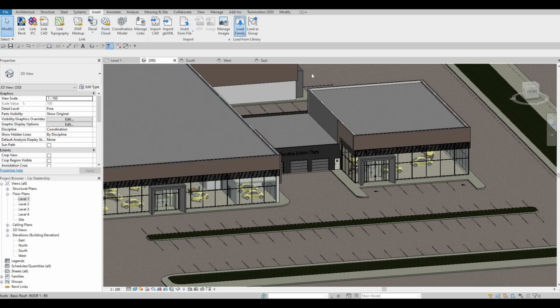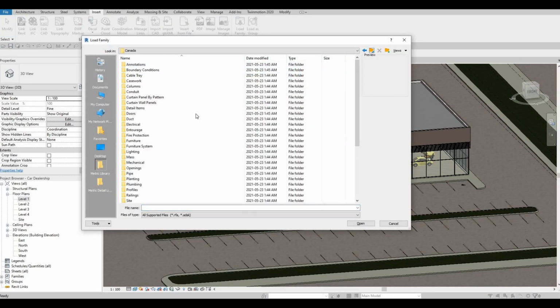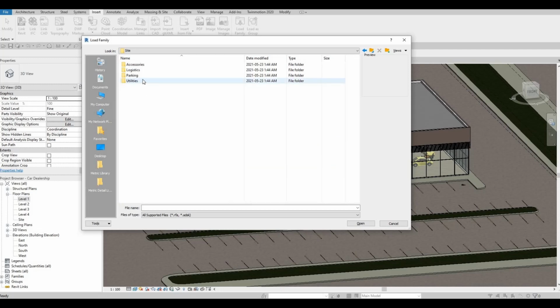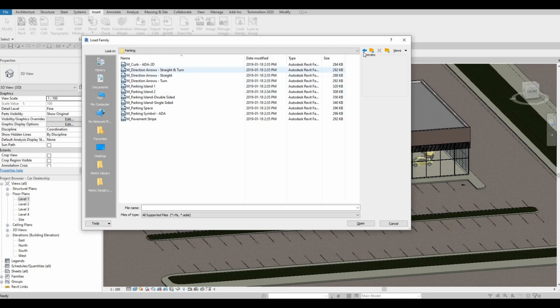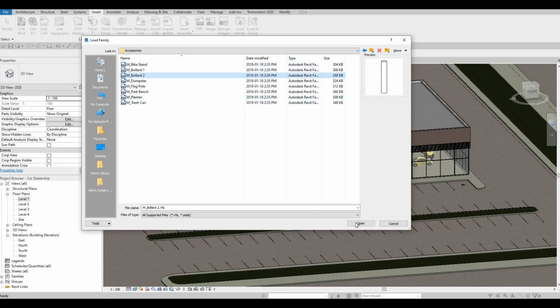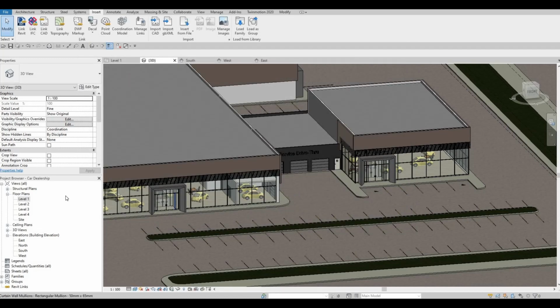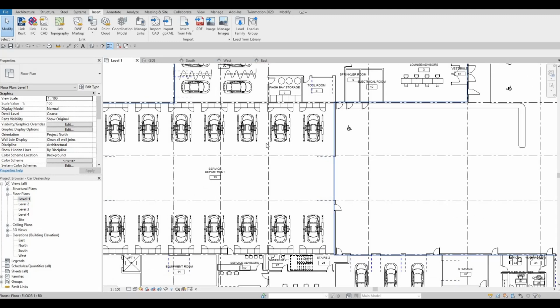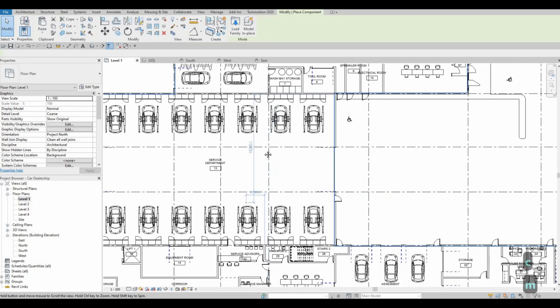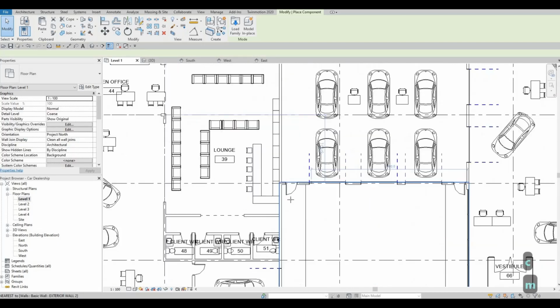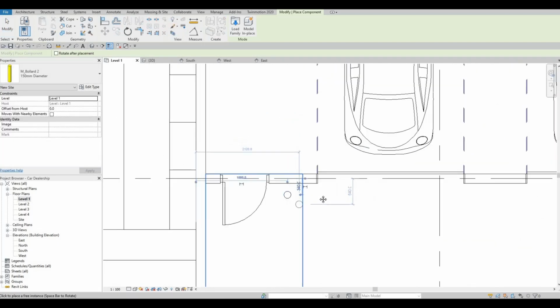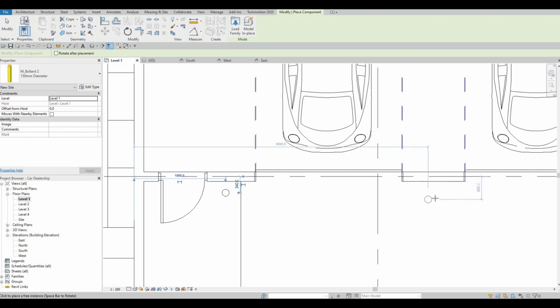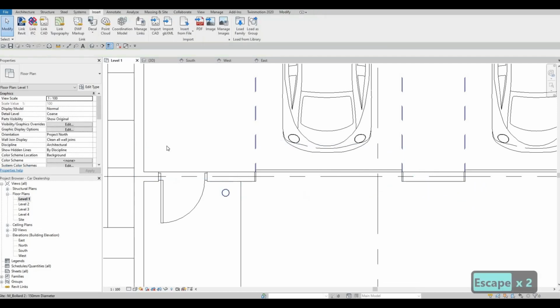First, let's go to Insert, Load Family, and go back to the main, and let's look for Site. Go to Parking, or let's go back to Accessory, and let's add this bollard. So here, let's go to level 1 and then type in CM, and we're just going to simply add the bollard right here. So we're going to add bollard right across here.